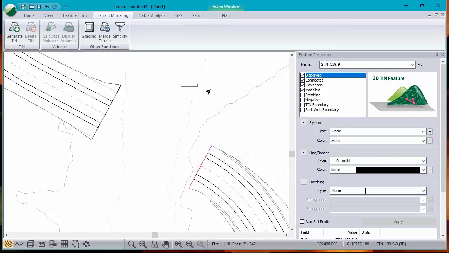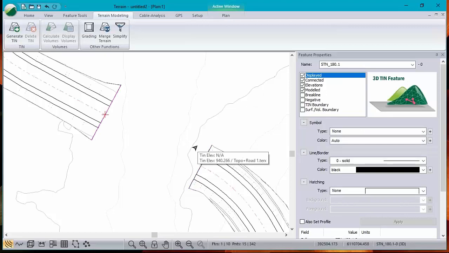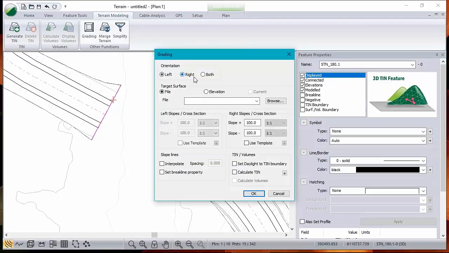And it's all in the background. I can't select these features, but now I can do some amazing things. Okay, so this feature goes that way. That means that the right-hand side is the direction I want to grade out. So I'm going to go to my grading tool. I'm going to grade to the right. There's my surface I'm grading to.